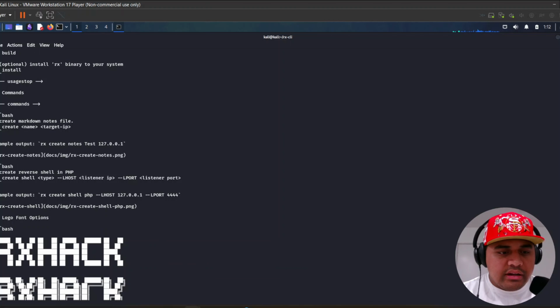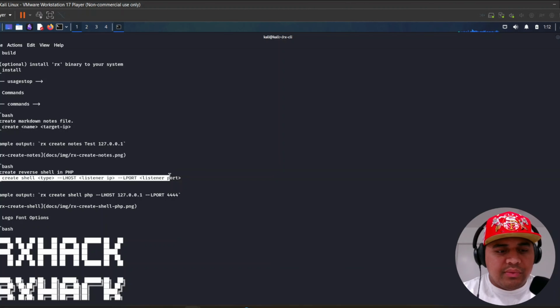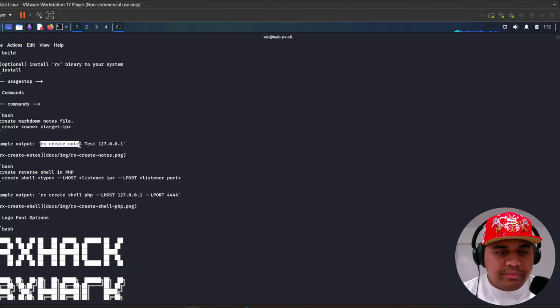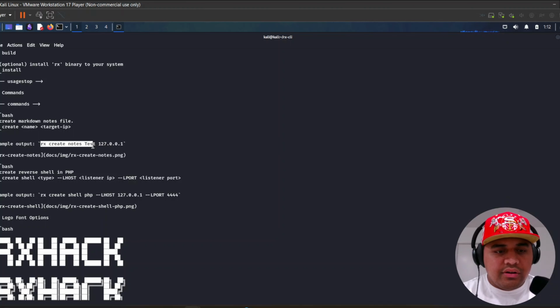Yeah, so you just enter this command and it'll output a lot of different reverse shell commands for you into a notes template. What was I gonna do here? I was going to use it right here. So all you have to do is run this command, rx create notes, and then the name of the folder or the directory you want to create, then the IP address, and then it'll run everything.